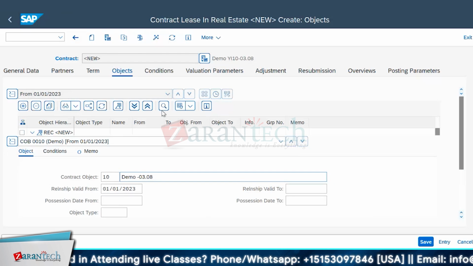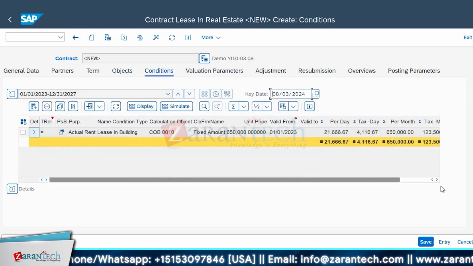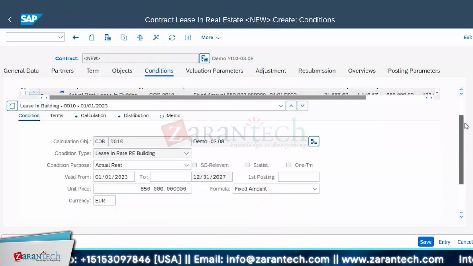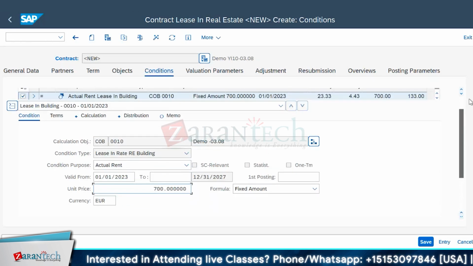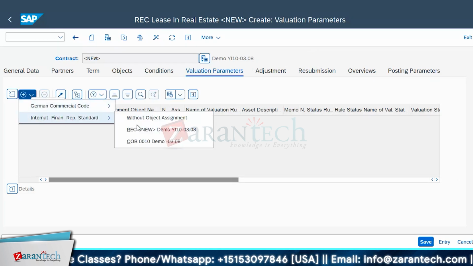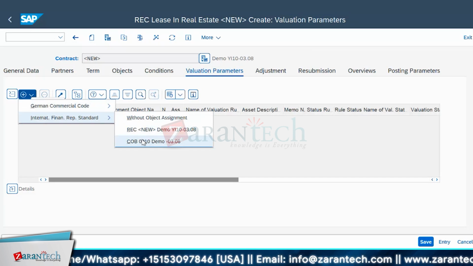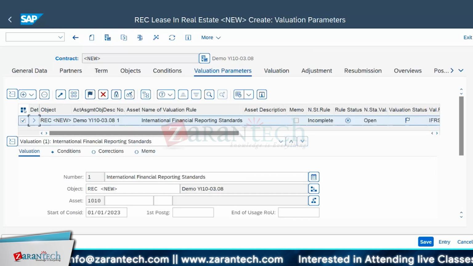Okay, then I'm giving conditions also, like we have actual rent 2111. Okay, then details: actual rent valid. So fixed now, formula, it has been taken fixed only. We are taking fixed only 650. So we'll give some other values, like some 7,000, or 700 we'll give. Let us give 700, and I'm taking euros. Valuation parameters. Okay, valuation parameters. I will take this COPRECS. Let me take this one. COP, it's a contract object, and this is one. I'll take this one. IFRS.